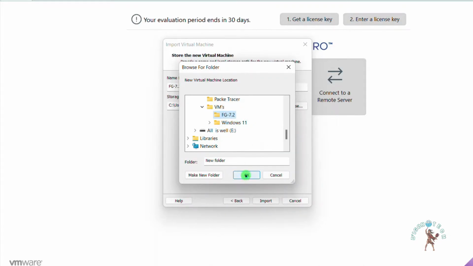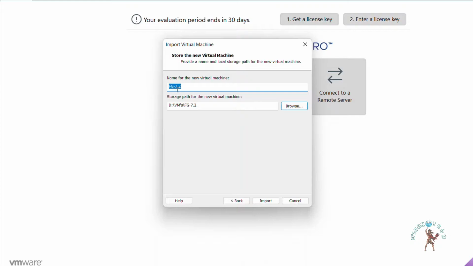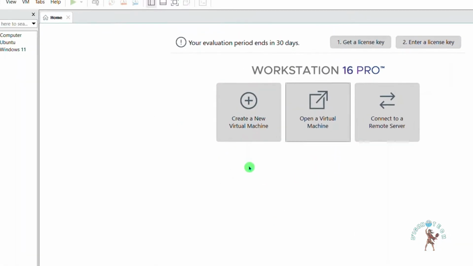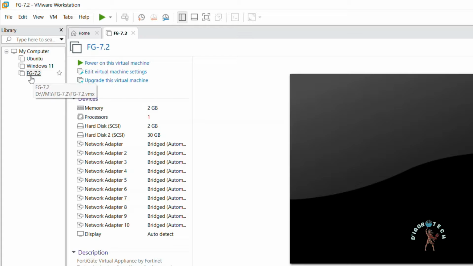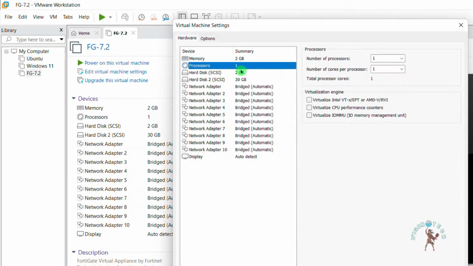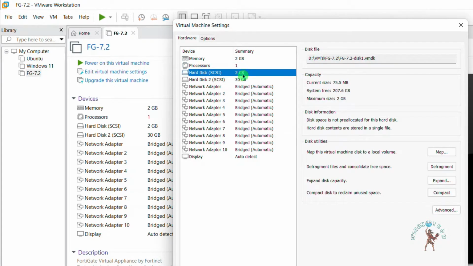Click OK. You can see the virtual machine name and the storage path, which in my case is the drive D. Click Import. Wait for it to finish the process. The Fortigate virtual machine has now been imported. Now, click on Edit Virtual Machine Settings. We will leave the memory to default. Also the processor, etc. We only need to modify the network adapters.